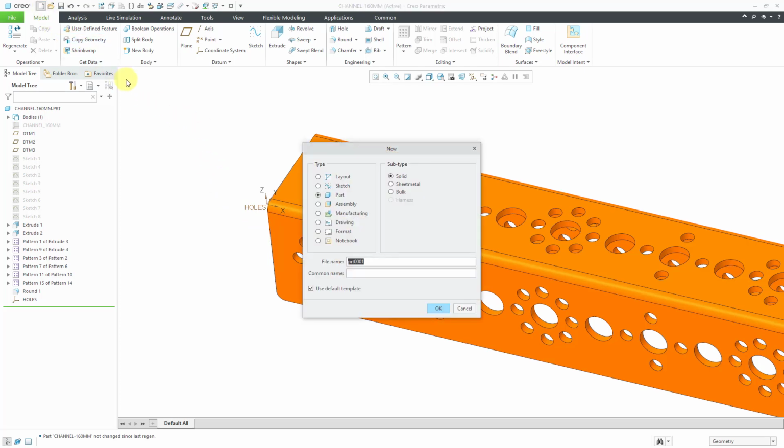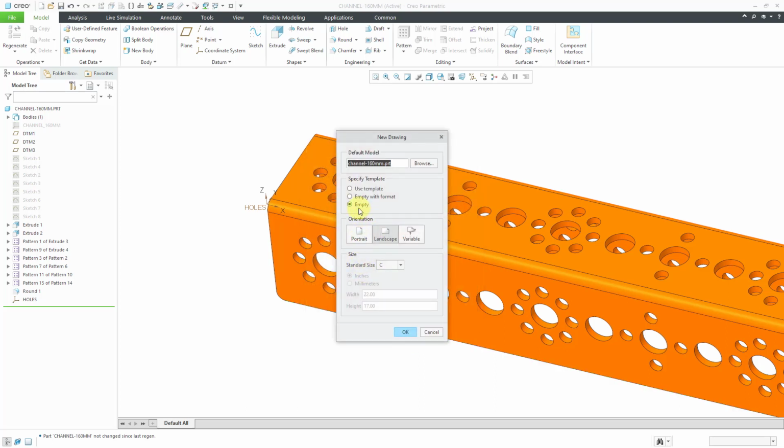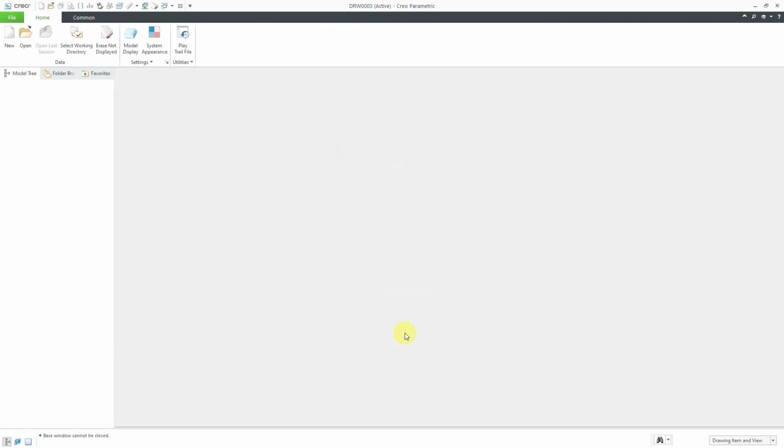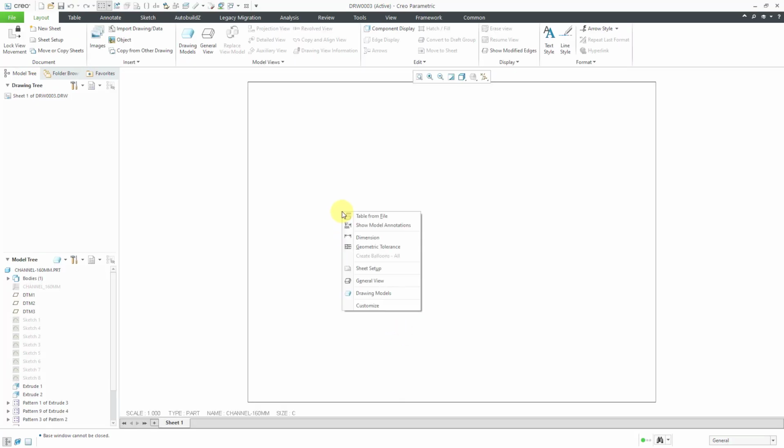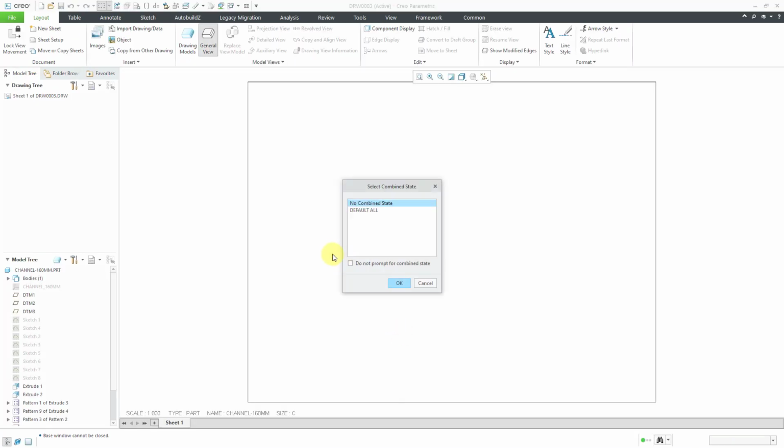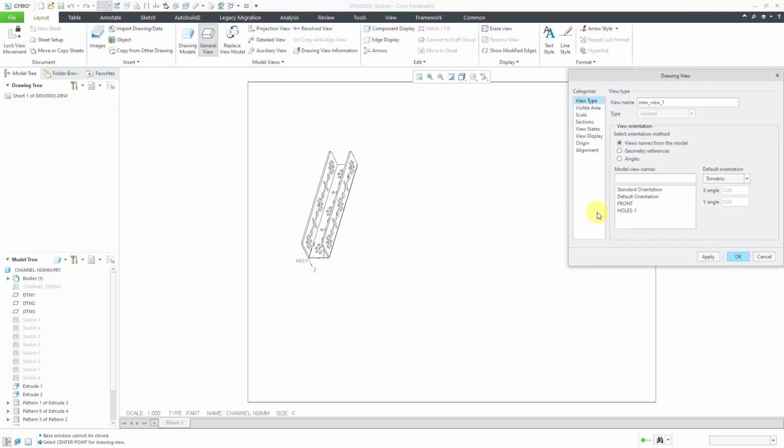I will choose File, New, and then change the type to drawing. For the sake of this demonstration, I'm not going to change the file name. I am just going to create an empty drawing for this particular part. C size is fine. And then let's throw on a general view to reference. I will not use a combined state. And I already set up a predefined view to use for the orientation of the drawing.